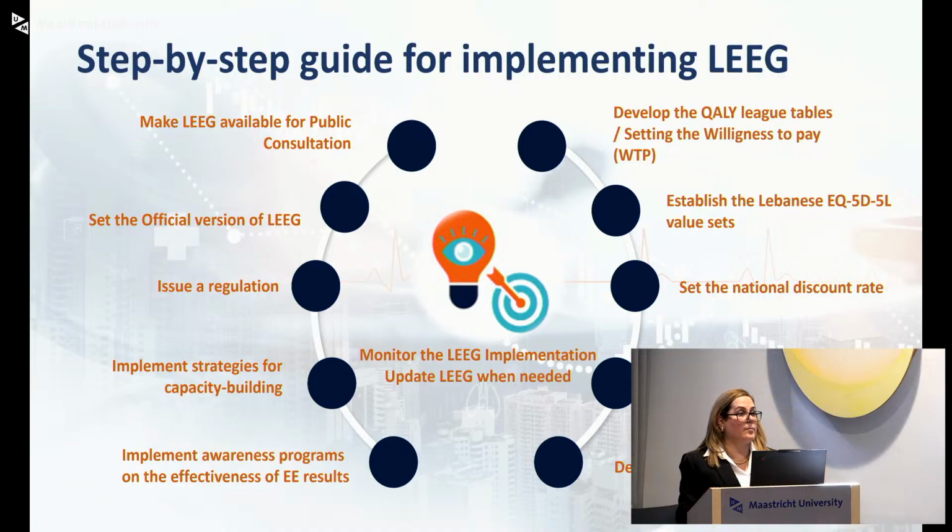We have to develop the costing manual. We have to publish the Lebanese disease management pathway. We have to set the national discount rate. We have to establish our Lebanese EQ5D value set. We have to develop the quality league tables as well as the willingness to pay threshold. And after the implementation, at a later stage, we have to monitor the League implementation and update the League when needed.